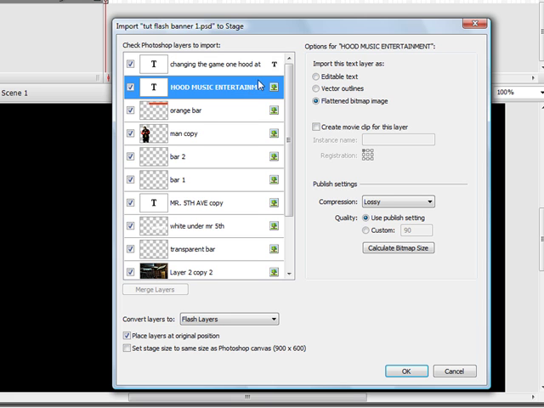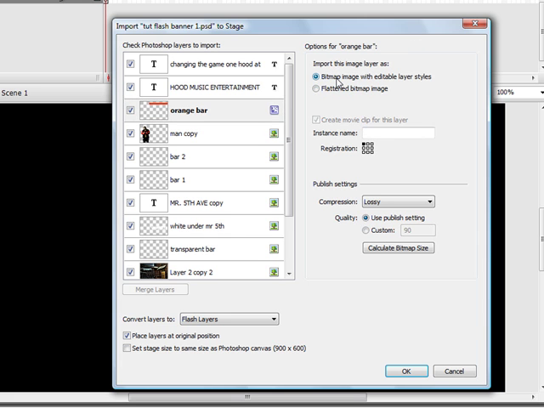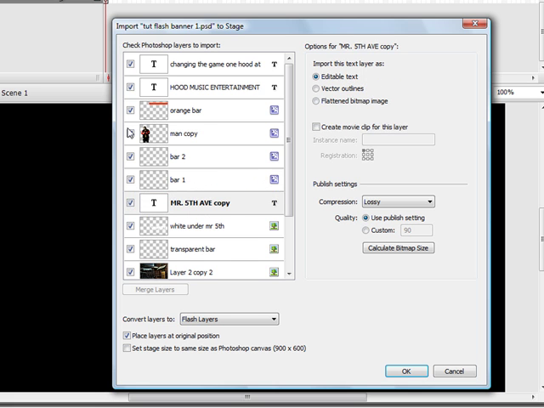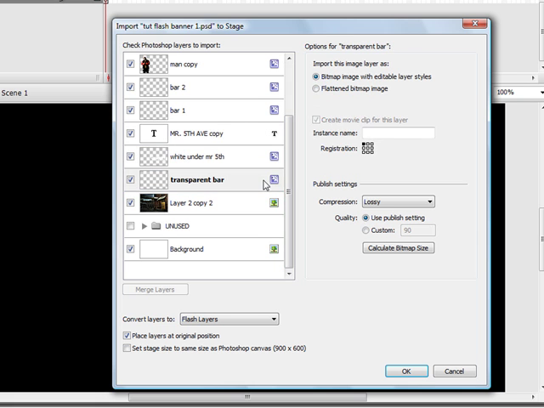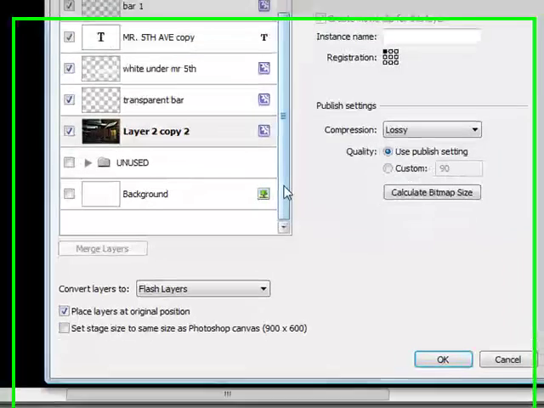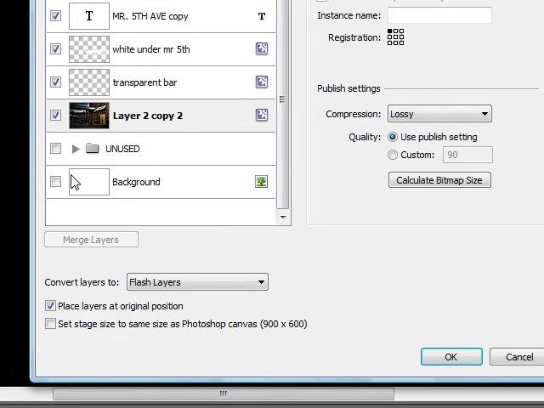So I try to avoid that. I go through the whole list to make all my text editable text, and all my graphics I make bitmap images with editable layer styles. I just go through all this and do all that. I'll remind you, the checked boxes are the ones I want to keep in my Flash. That's my background. Then I have this background layer right here that I didn't erase from my PSD, so I just uncheck it because there's no point in having it. Then I hit OK, and I wait for everything to pop up, and you're going to see how this whole thing works.